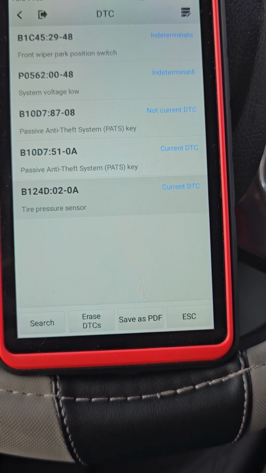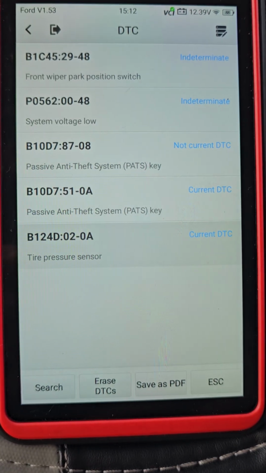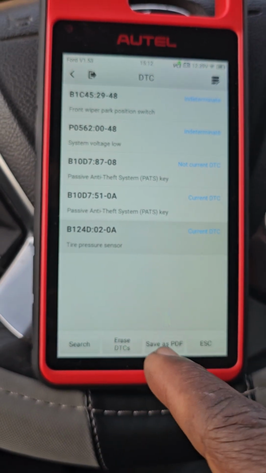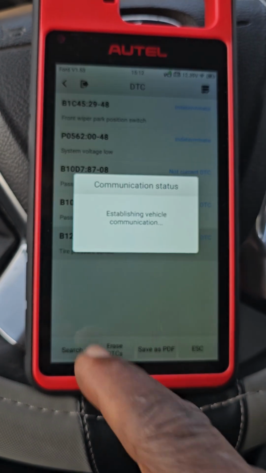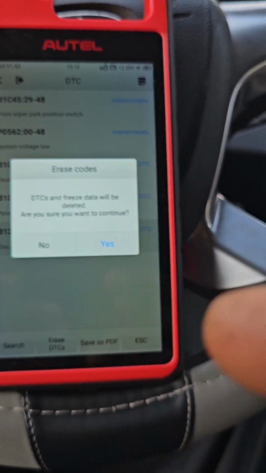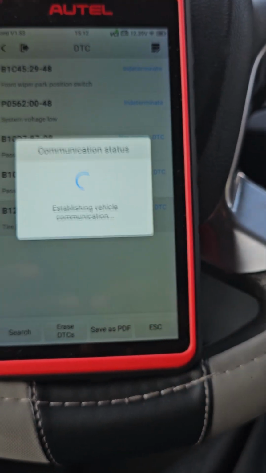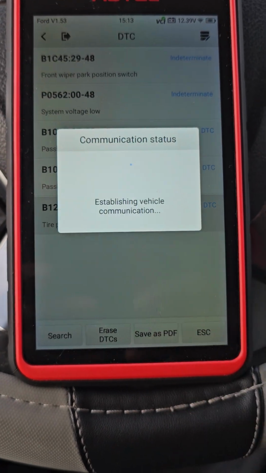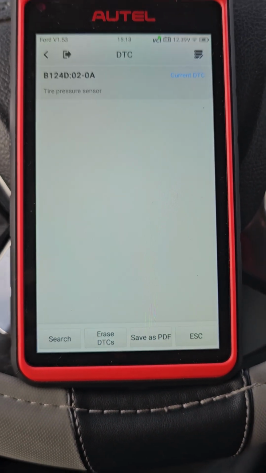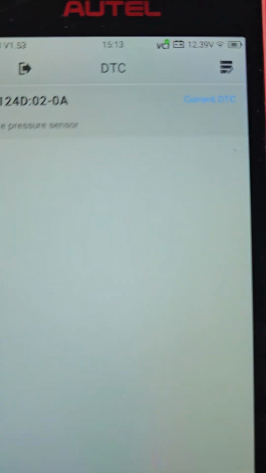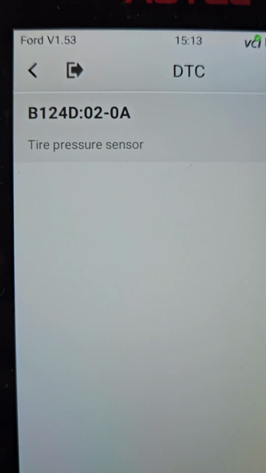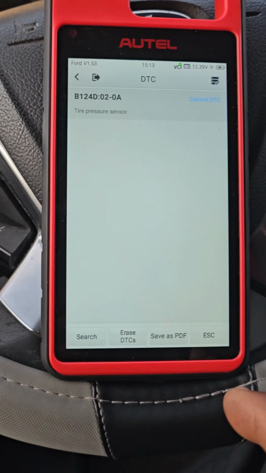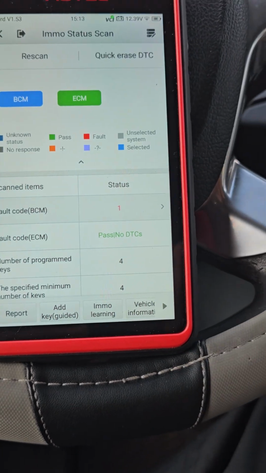Front wiper, system voltage, all this. Also, I'm going to erase it. Yes. Yes. It's going to erase all this. Say okay. So now one will never go away, this one for the tire pressure. Escape again. Now I am going back.